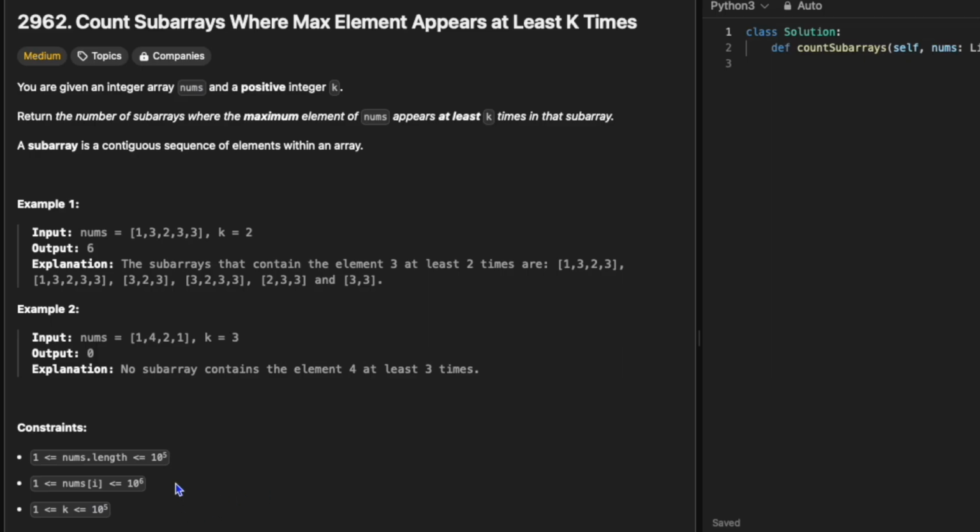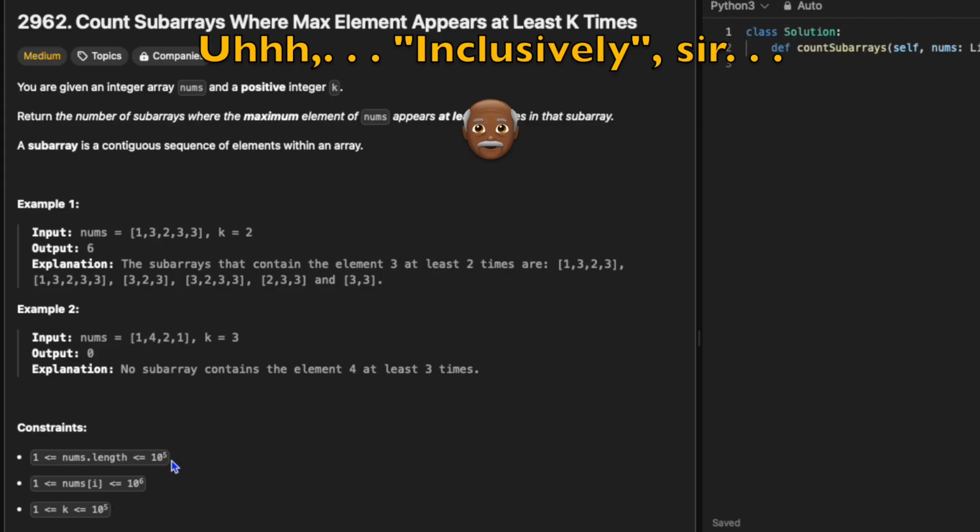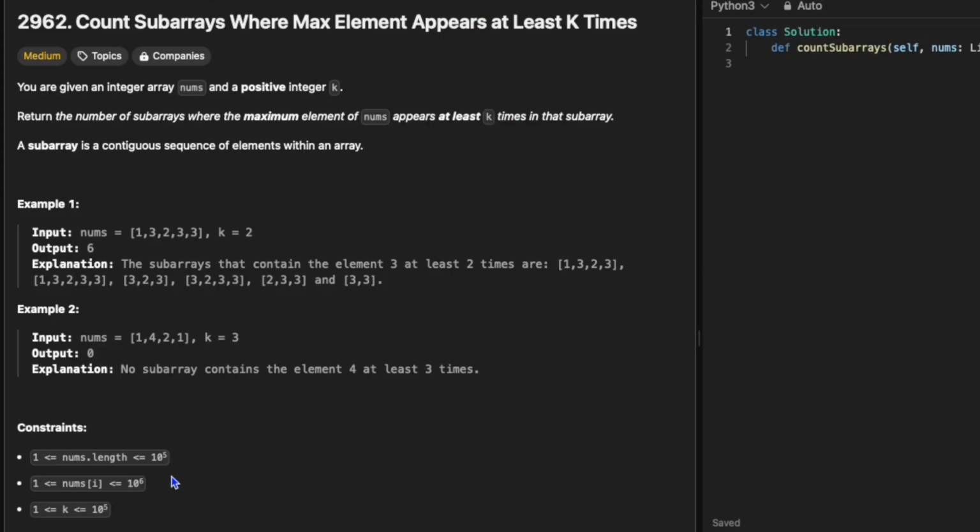The constraints. nums length is between 1 and 100,000. What's the word I'm looking for? Inclusively. Thank you, whoever said that. All right. nums[i] is any number between 1 and 1 million inclusively. And k is any number between 1 and 100,000 inclusively.